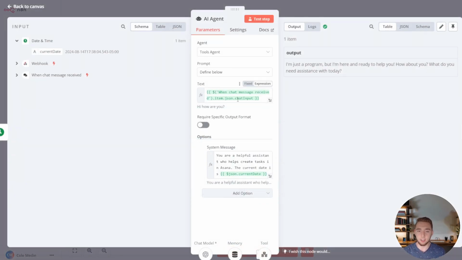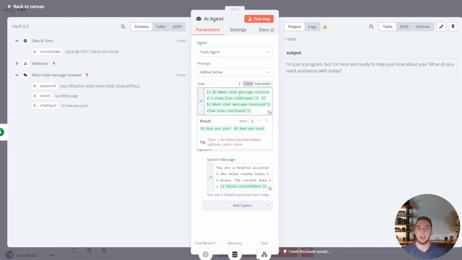And then within the agent itself, we have the text, which we're going to reference the text that is sent in from the trigger to this workflow, which is when a chat message is received. And so all you have to do in N8N to reference something from a previous node is you have to execute it first, and then you'll have it available in the input dropdowns here. So I can just drag the chat input right here, and it's going to add it in.